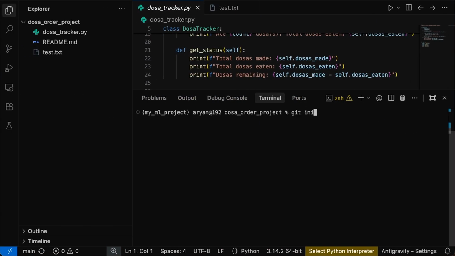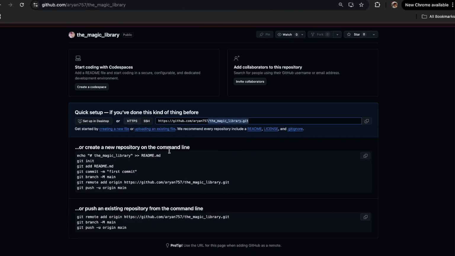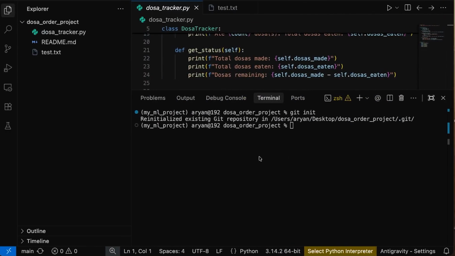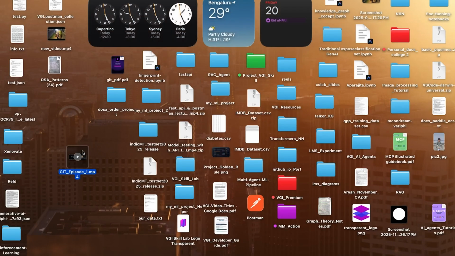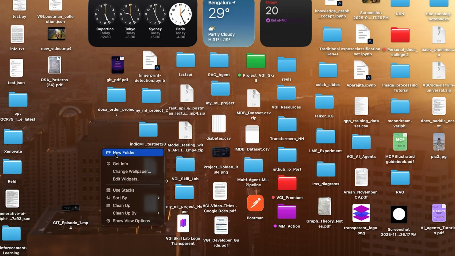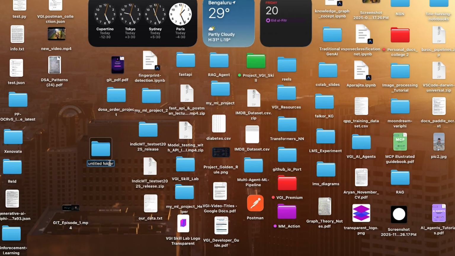So let's first do git init. Let me clear these things, and let me explain from the very beginning. Let me create a new folder here, and let me give the folder name Rohan's project.